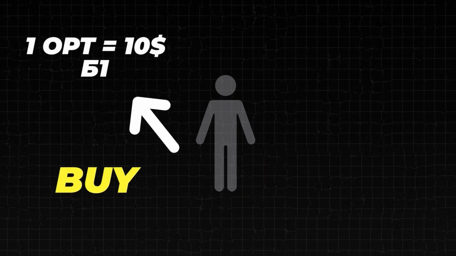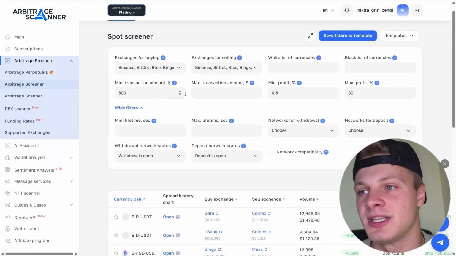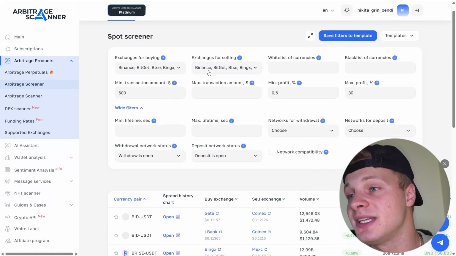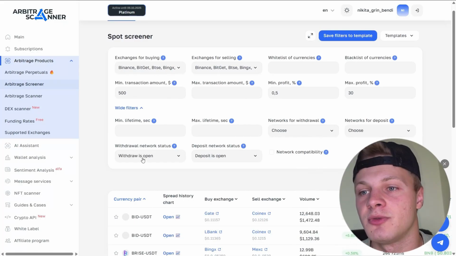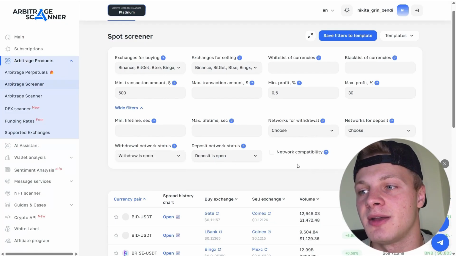Besides arbitrage on futures and spot, there is also inter-exchange arbitrage. Here you buy cheaper on one exchange, transfer to another exchange, and sell at a higher price. Naturally, here as well, everything can be set up just the way you want. You select the exchanges, set the minimum and maximum profit, and whether the deposit is open or closed. You can also set it so that the networks are the same.